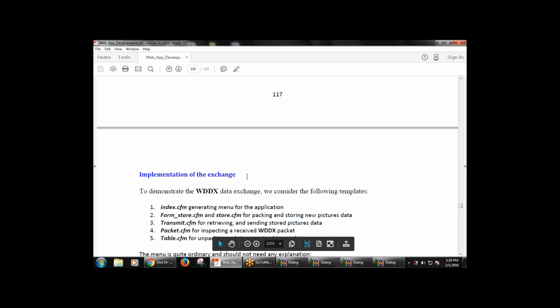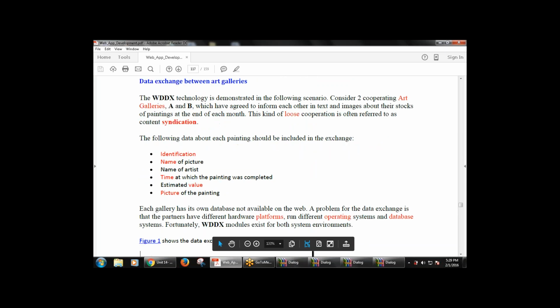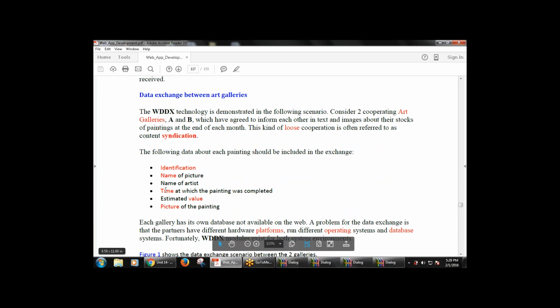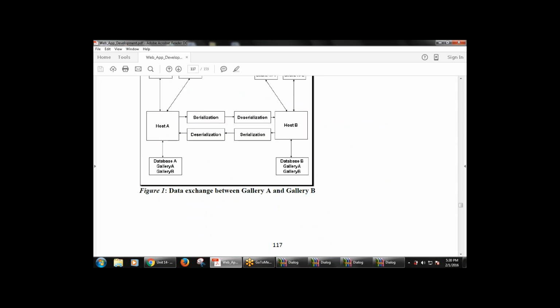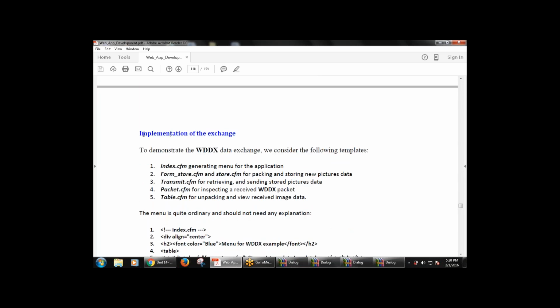Now, the implementation of the exchange: how to implement it. The following data about each painting should be included in the exchange. What are the various data used? Identification, name of the picture, name of the artist, time, estimated value, and the picture of the painting. So this is the implementation of the exchange.